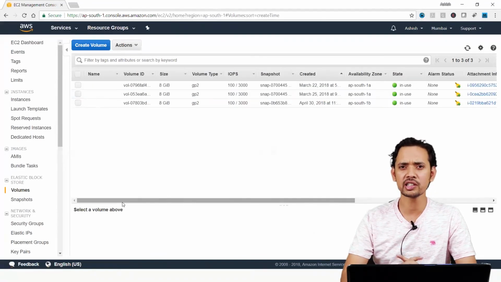So that's all in this section. In the next session of EBS volume, we are going to see what the various types of EBS volume are, what the use cases for them are, and how to create a volume and attach it to an existing EC2 instance. So see you soon in the next video.